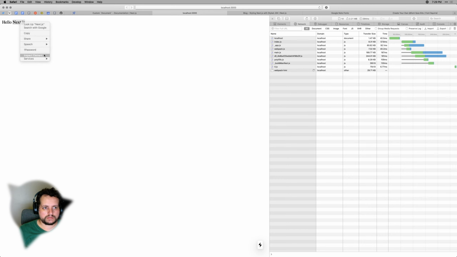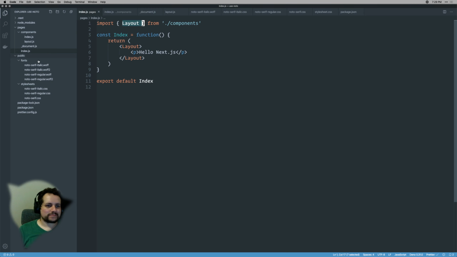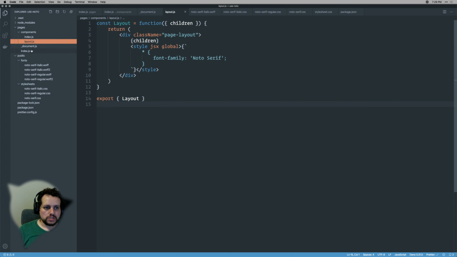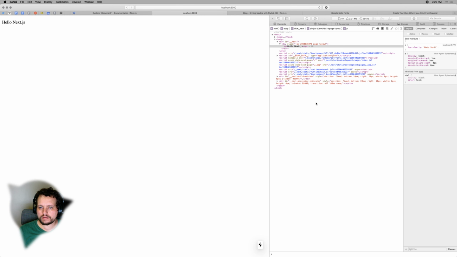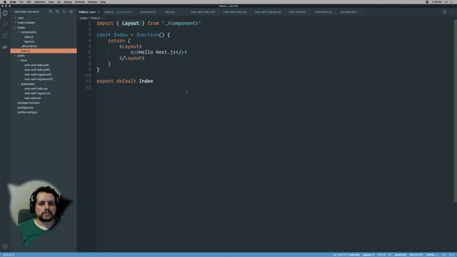Is this still Noto though? I don't know if it is. It is! Yes! It is. Good. Cool. Okay, so now this is using the style sheet that we've created, and that's cool because it means it's loading these fonts.